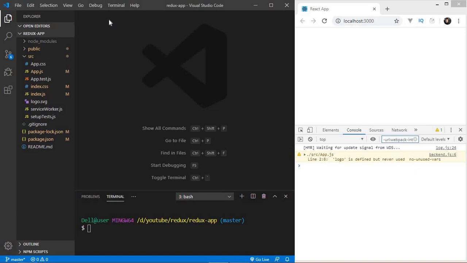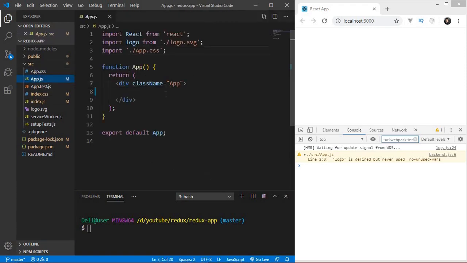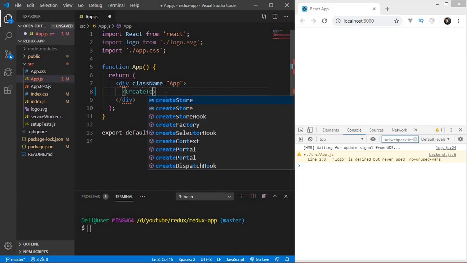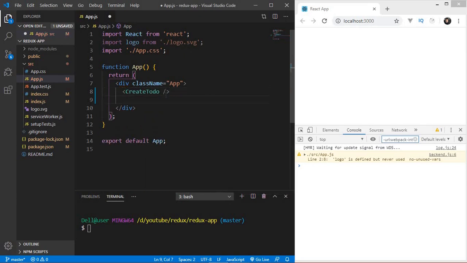So first, let me create the boilerplate for that app. It's going to be a simple to-do application, nothing more complicated, because it's just a crash course, and my job right here is to help you understand Redux and how you can create a React Redux application together. So let me go to app.js here, and let me create two components. One is CreateTodo, and another one is DisplayTodo, to display the to-do list. And let's import that here.